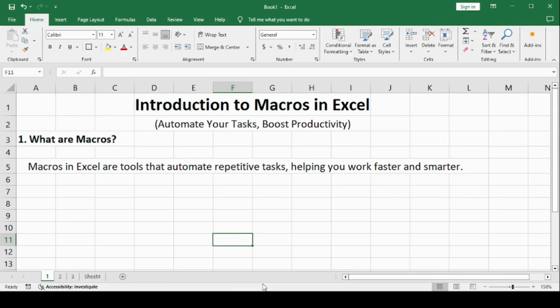I'll be taking us on an introduction to macros in Excel as part of the ICNOS Limited 30 days challenge. Today is day 19, so we'll be looking at how to automate your tasks in Excel using macros.